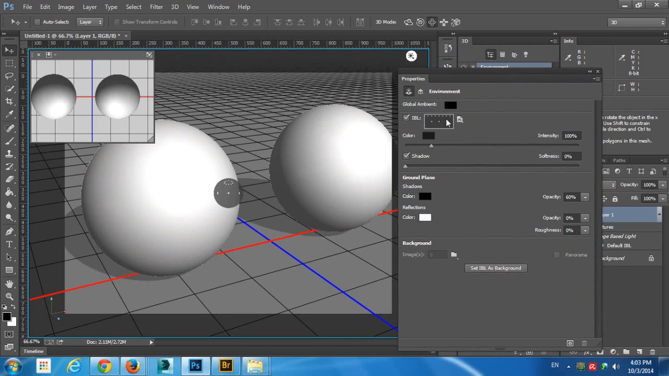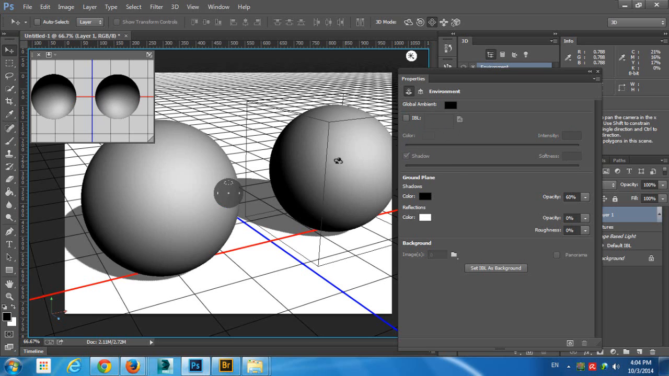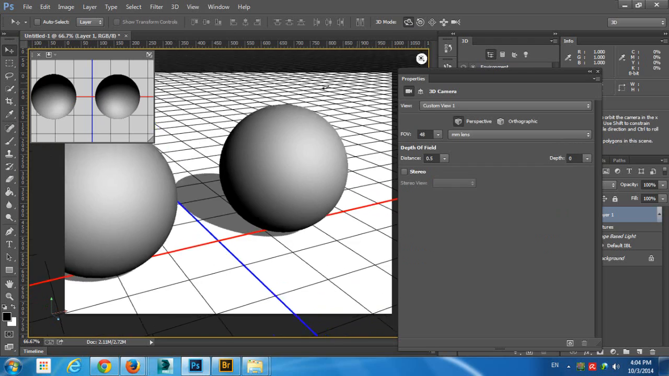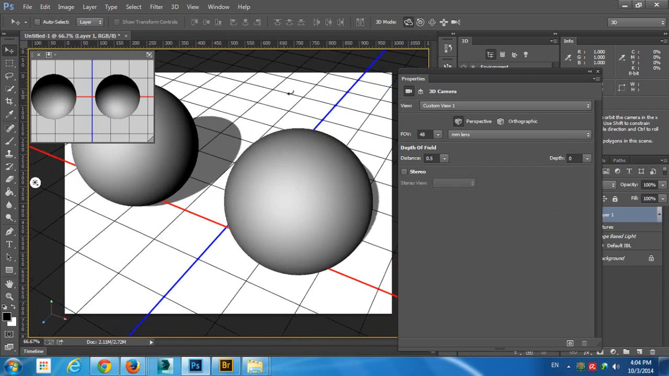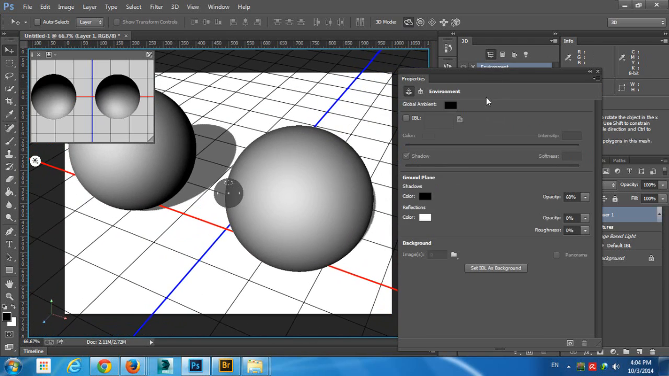Okay, now the next option is the IBL, the image-based lighting. I'm going to skip this one. It needs a separate video for itself. You can see I can disable it. So these are the options for it. So let's just rotate. This is our shadow. I'm going to go to the environment again.